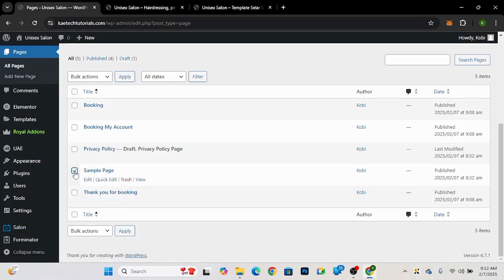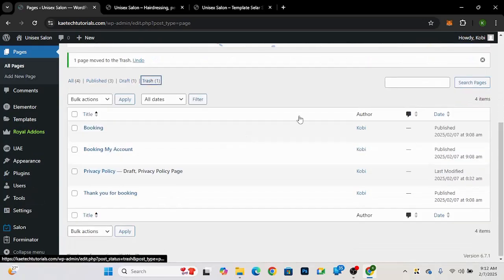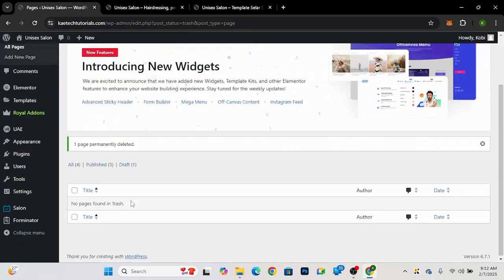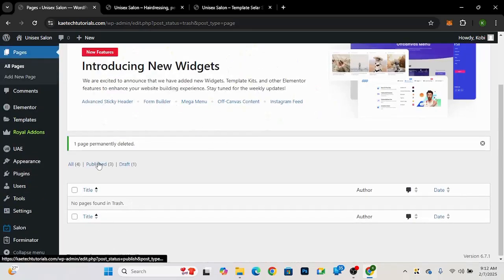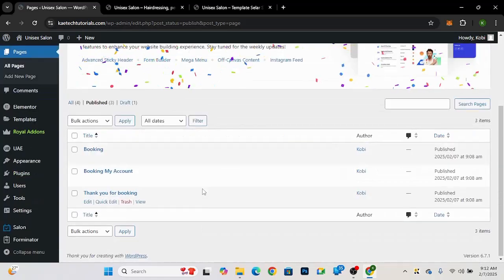Now I'm going to just delete this particular page. Okay, then I'll go to trash over here, and I'm going to just delete it completely. So I'll click on delete permanently. All right, so now as you can see over here, we only have 3 published pages over here. Now the 3 published pages are booking, my account, and then thank you for booking.